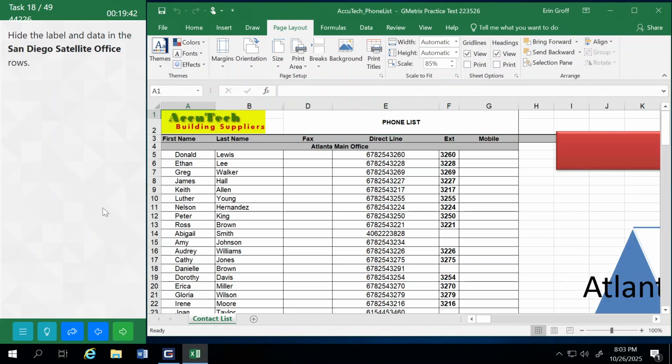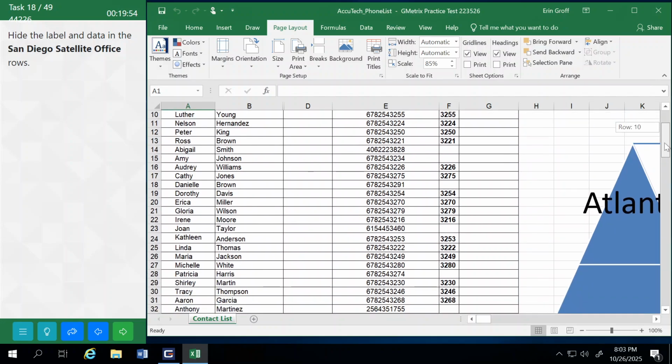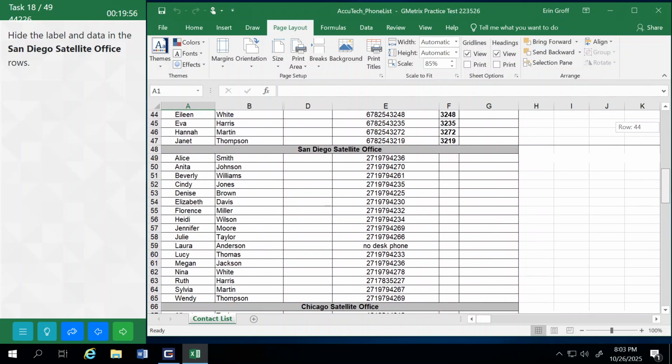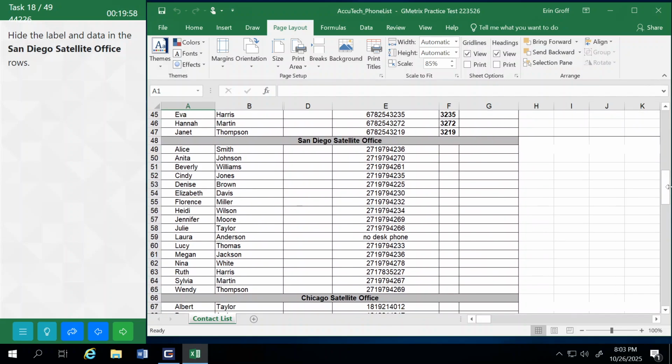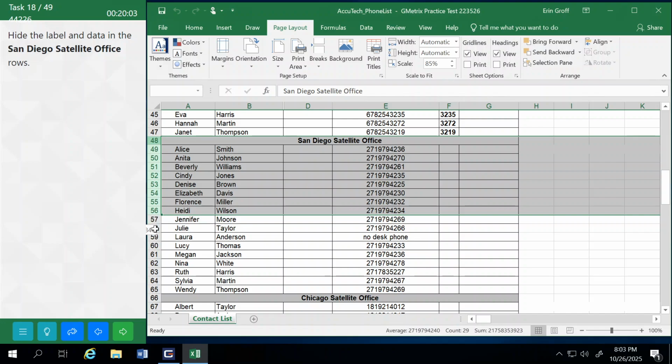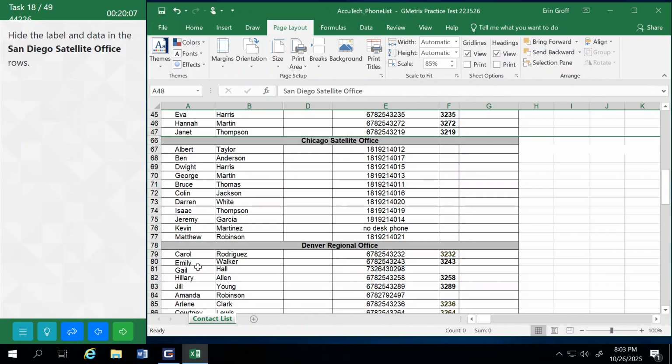Hide the label and data in the San Diego satellite office rows. So we're going to scroll down to find San Diego satellite office. So that's rows 48, and you can click and drag through row 65. Right click and hide.